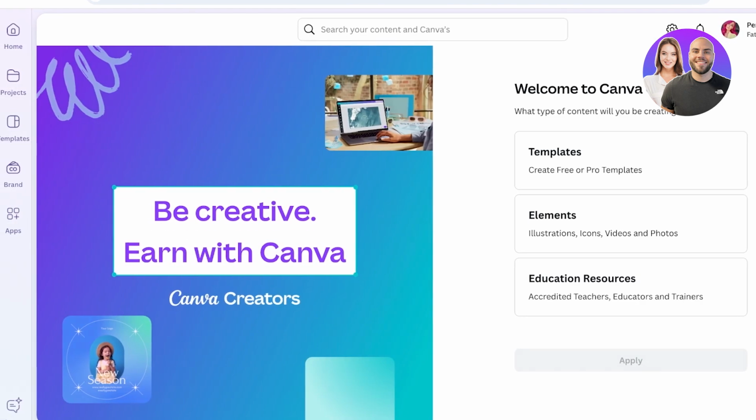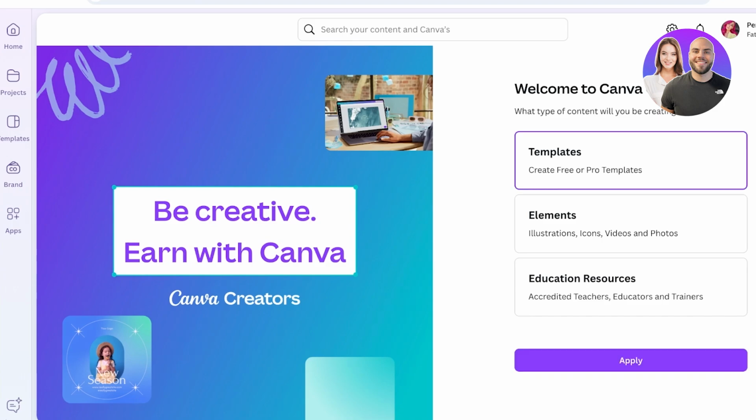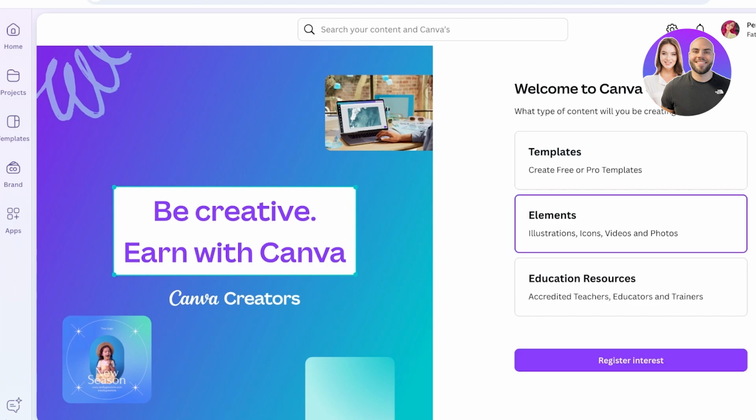Now, with a Canva Creator account, you have three options. You can either sell your template, so you can create free or pro version templates. Then you can upload your own elements, and this is something that you have to register interest in, and then Canva contacts you, and then you can discuss, if you're an artist, you can show them your work and whether or not they would be interested in adding your work to the Canva template libraries.